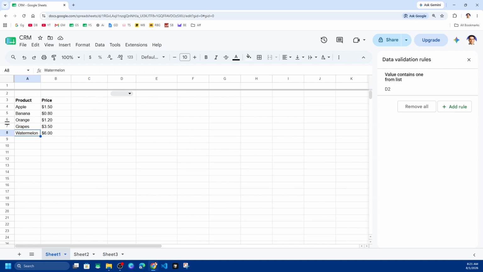And then from here, we want to go ahead and display the price automatically. So click the cell where the price should appear. For example, I'm going to use E2. Now enter this formula and then press enter. So at the moment it says N/A, but if I go ahead and choose apple, it's going to show the price.